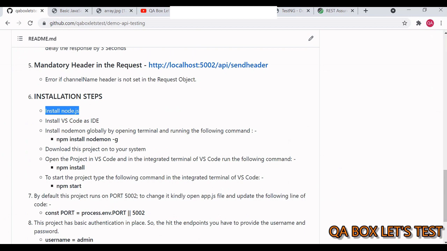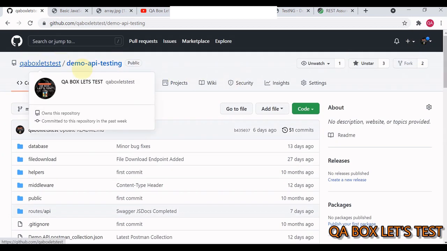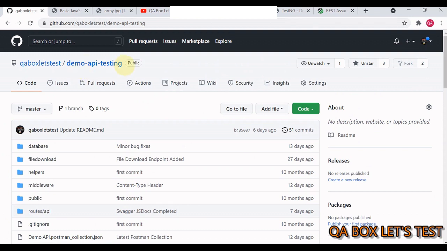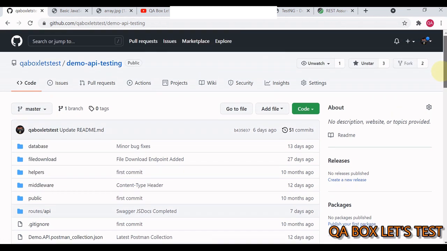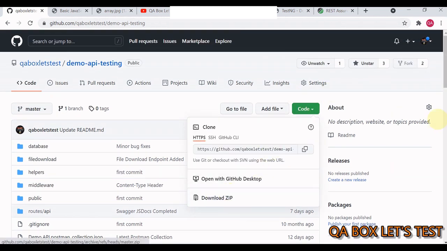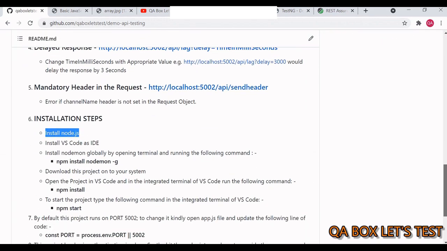So guys, this is the project that I have created and shared on GitHub repo. I have used JavaScript and Express.js, which means that, to make it work, you have to do a few settings again. But first, download this project, unzip the project files. Go to the installation steps.